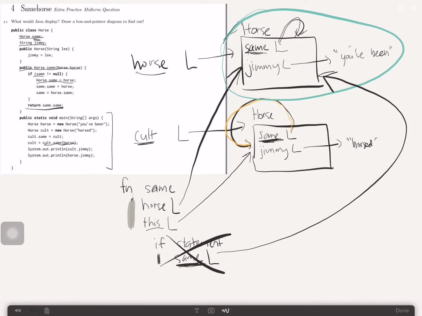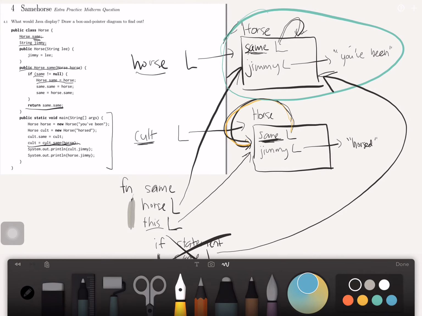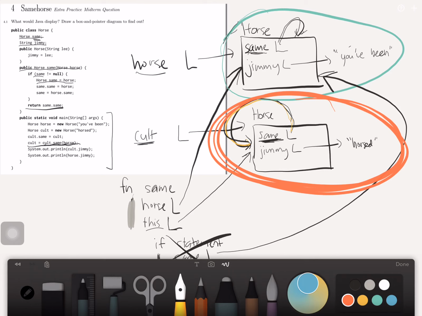In this case, sorry, this is the same. So this is what this points to, right? And same dot same is just itself. So colt is equal to whatever this is equal to. Let me see, let's do orange. Colt is equal to this entire object, which is originally what it was pointing to, so we don't actually do anything.